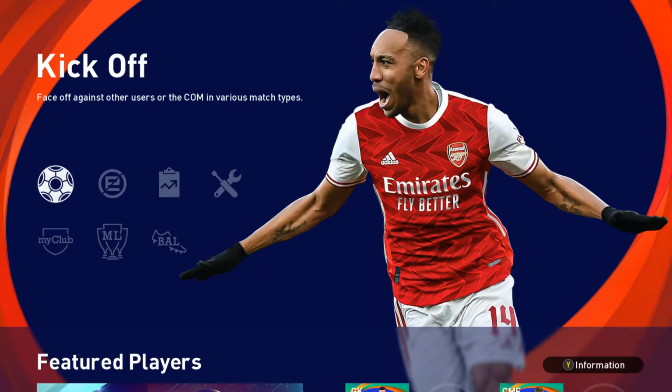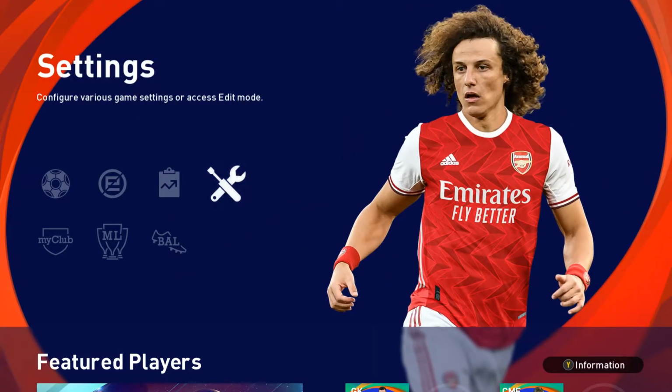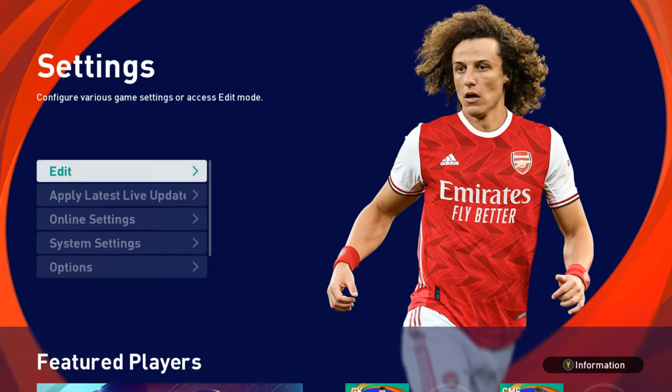We are gonna use the PES kit editor to edit some kits into our teams. I know it's very limited, but you can be pretty creative and do your thing. Here you go, from settings, we go into edit.